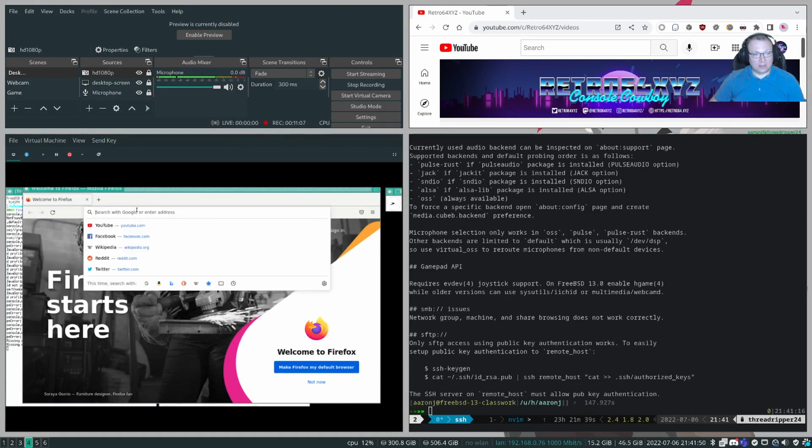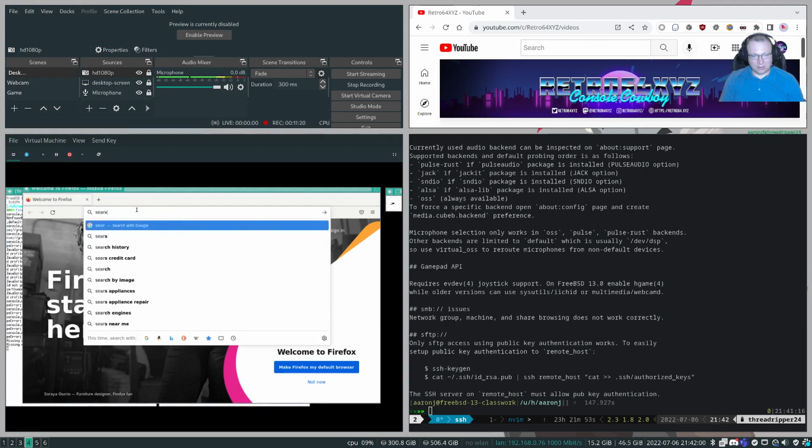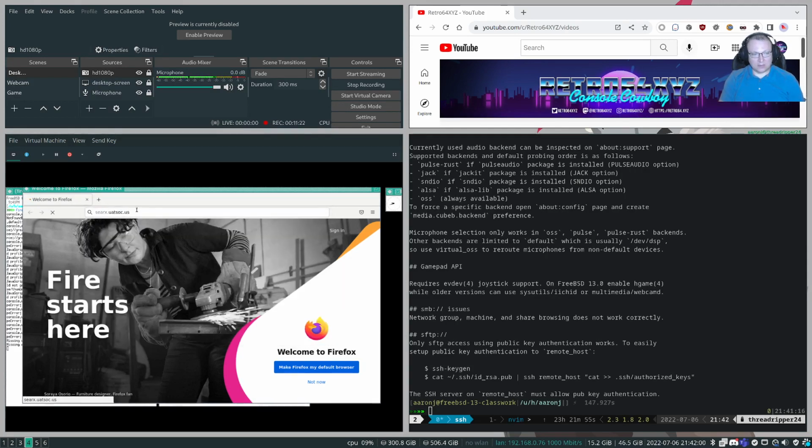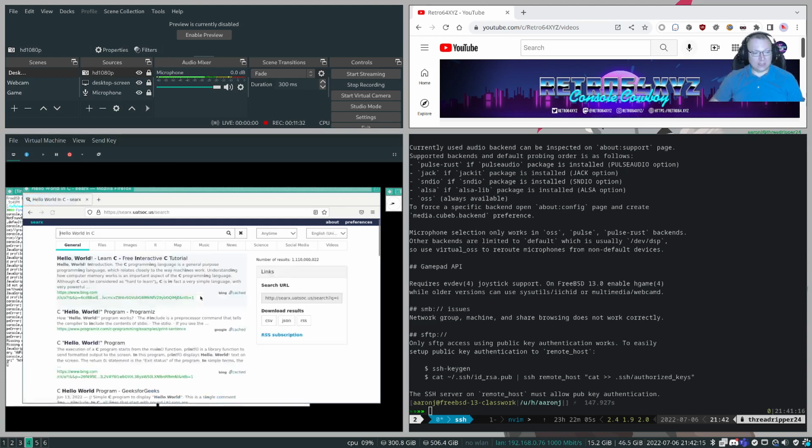And we can go to, let's try, actually, searchx.uatsock.us. Does it work? It's loading. Everything seems to be working. Hello world in C. And we have a fully functioning browser.